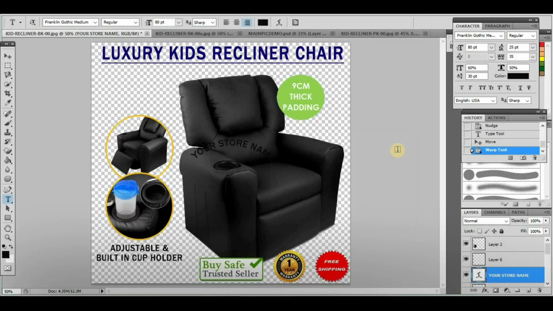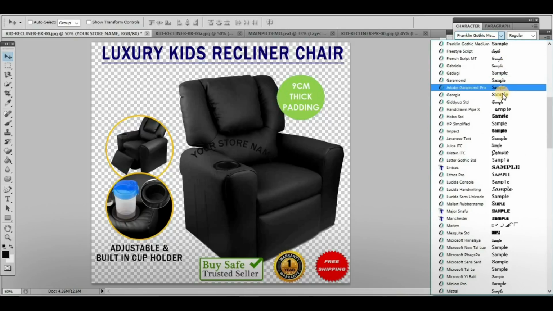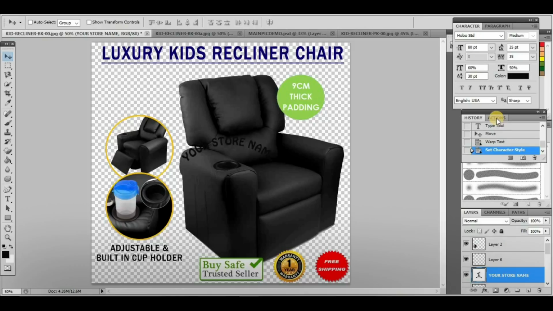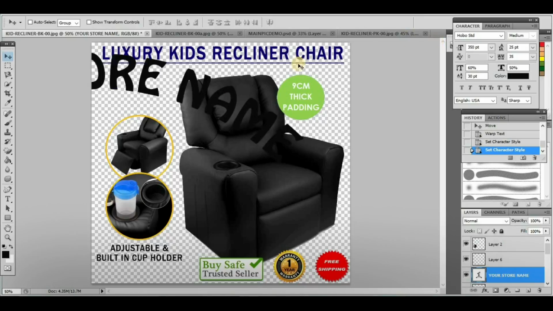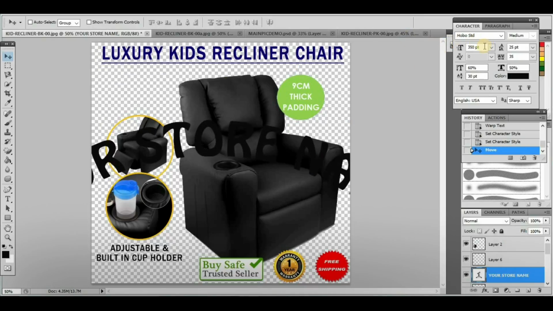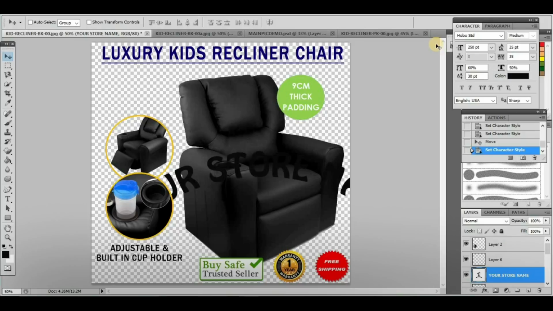So click OK, depending how long it is. Alright, go back to your arrow tool. Now I use Hobo, what that font was on before, Hobo Standard. Push that one, and we're going to make that, I don't know, 350. It's a bit too big. 250.